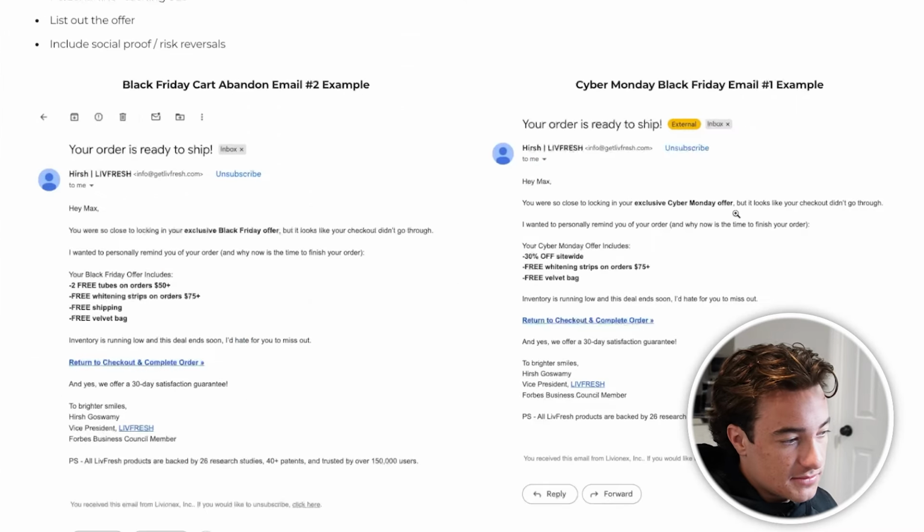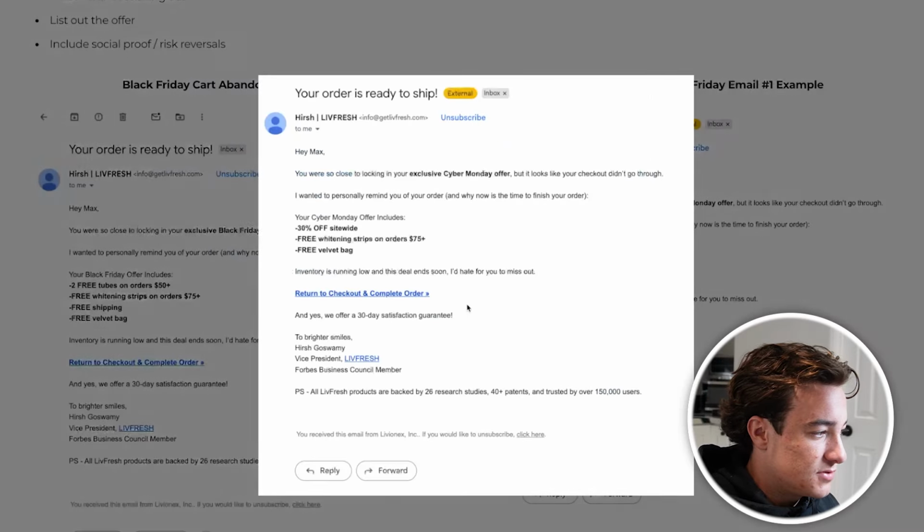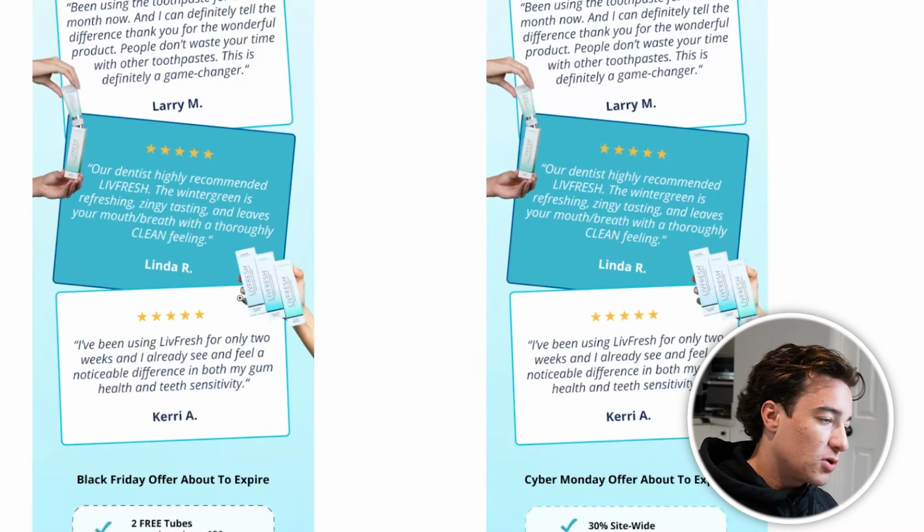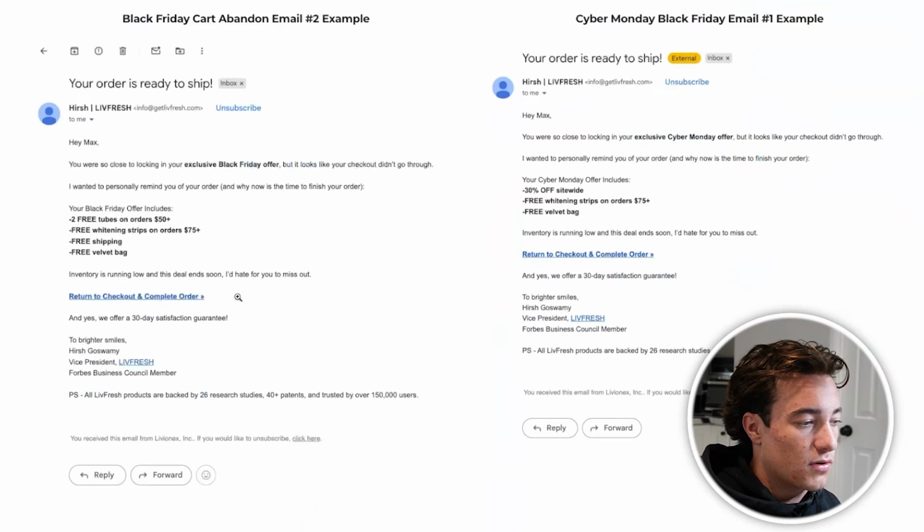But you can see it's quite similar to the prior email that we had. Now I'm just updating the offer for Cyber Monday and this is perfect. We don't need to do anything more than this.